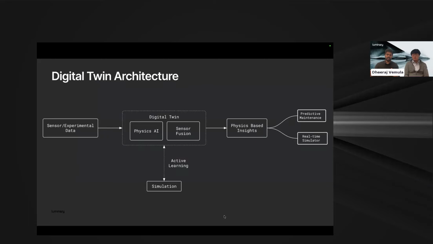Really high level, here is what an architecture for a digital twin looks like, especially a real-time digital twin. It uses sensor or experimental data. Then the core of the digital twin has a physics AI model, which is the physics engine that the digital twin predicts with. And then sometimes there are also other components, like we'll look at later today, sensor fusion, to ingest the data in a meaningful way so that the physics AI model can correct itself.